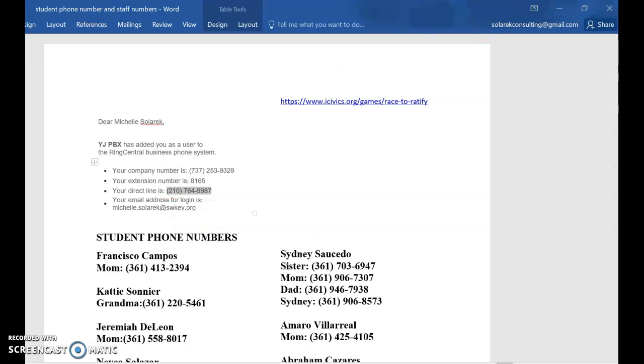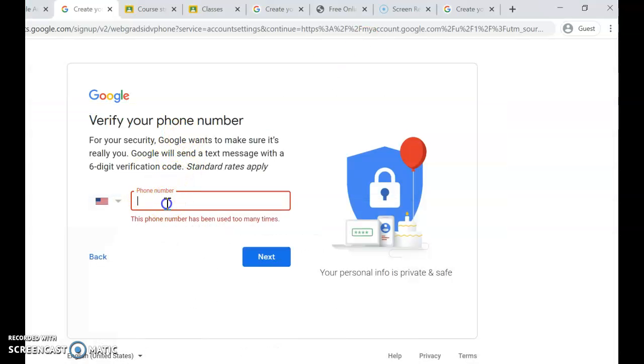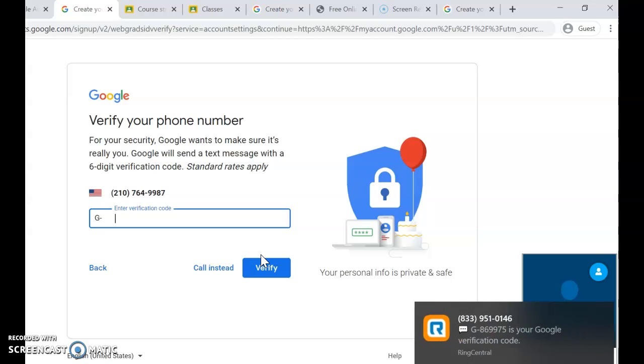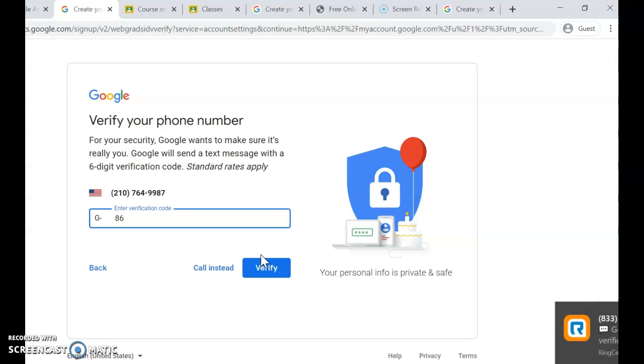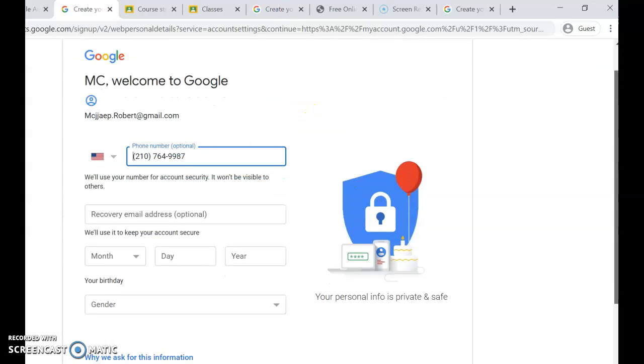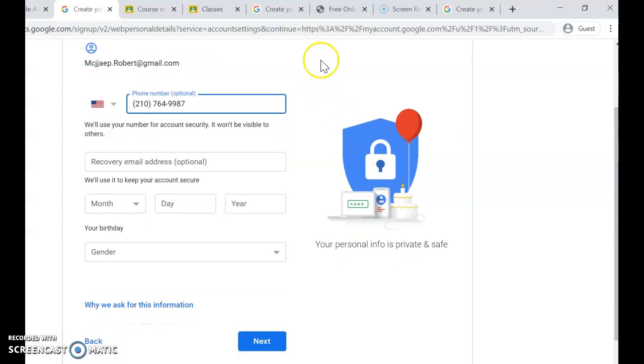Control C. Okay, I need a little cheat sheet for my number. Control V. There's my RingCentral number, and it took it. So now it says my code. It tells us right here G869975. So you put the code in. You can use your RingCentral. It verifies, yes, this is correct. Do I want to leave my phone number in here?